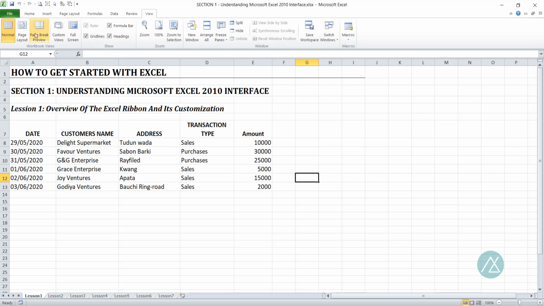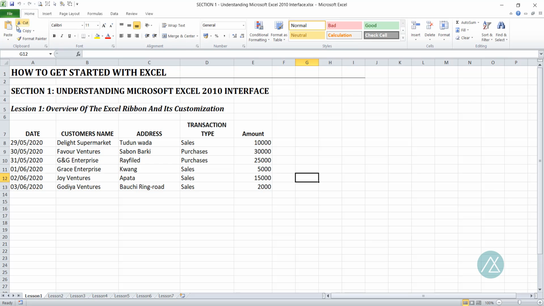It is important you know that this is an overview of the Excel ribbon, so we are not looking at each section in detail. As we go on in this training, we'll be exploring each of the sections in detail. For this lesson, it's just an overview of the Excel ribbon and its customization.